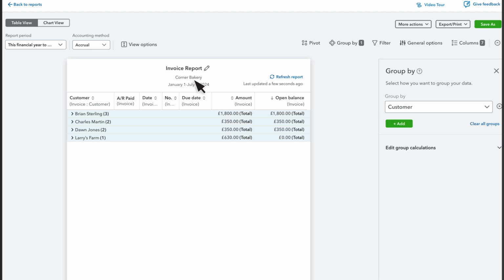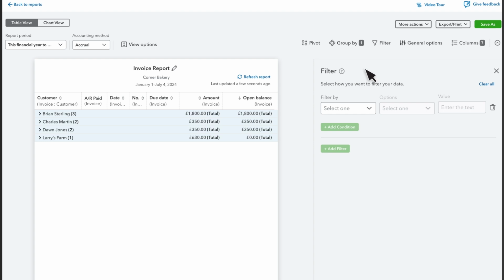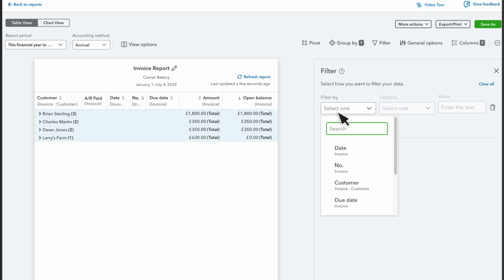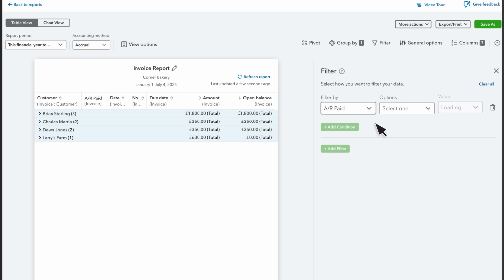The report shows all invoices issued for this year to date, but you can limit what's shown on the report with filters. For this report, you only want to see unpaid invoices. So select AR Paid equals Unpaid. Now, the report only shows unpaid invoices.